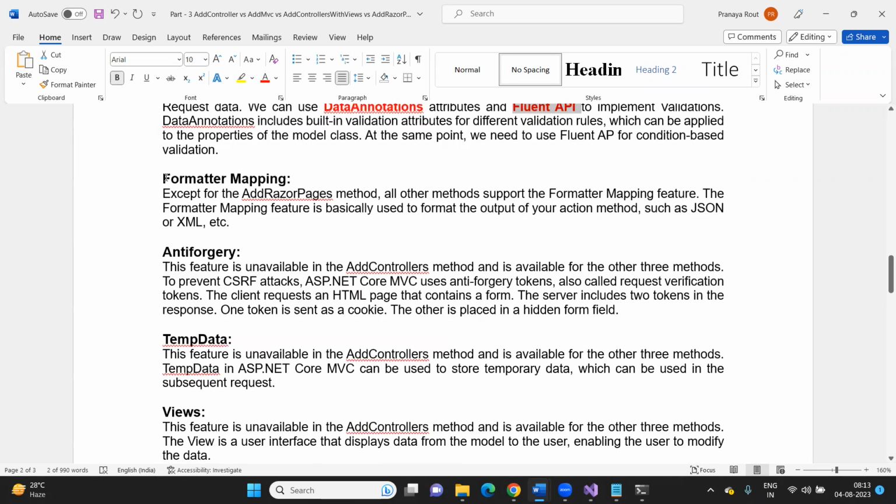And the next one is formatter mapping. Formatter mapping means apart from the AddRazorPages method, all other methods support this formatter mapping. One of the RESTful principles is content negotiation. Can anybody tell me what you mean by content negotiation? Who is working with ASP.NET Web API and MVC? Anybody having any idea related to content negotiation?